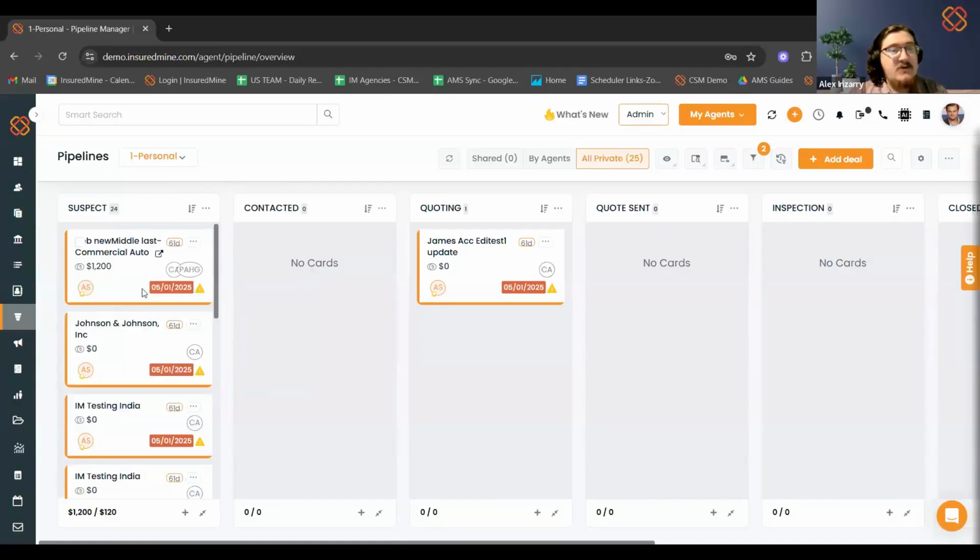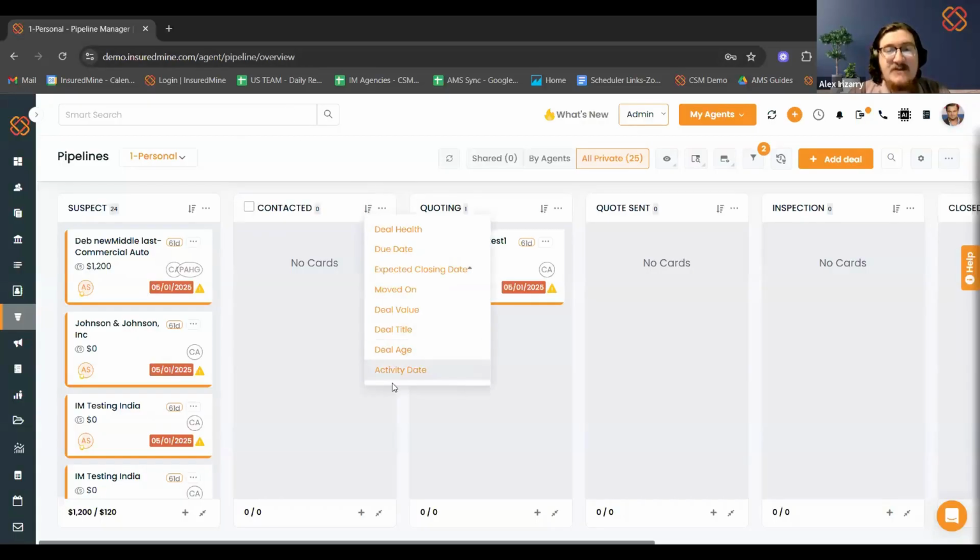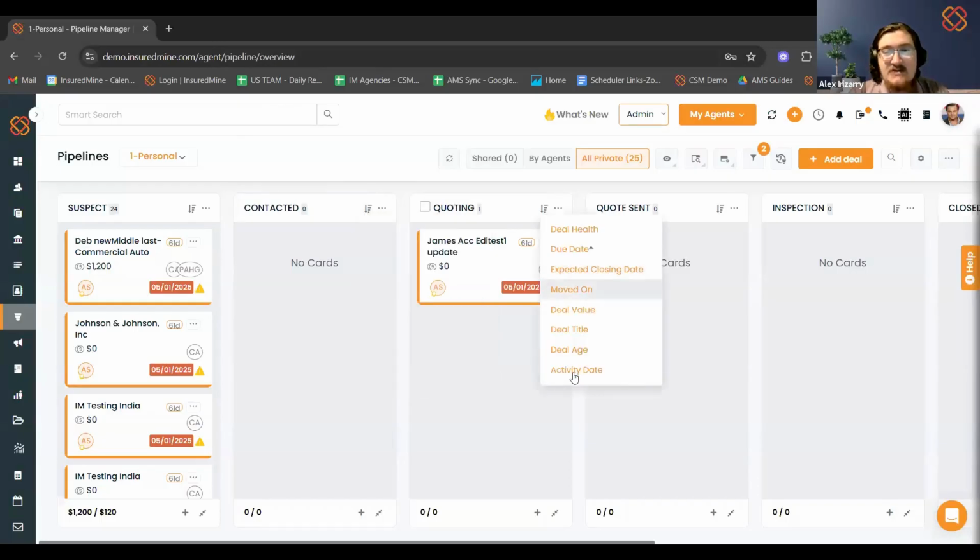Okay. If we sort oldest to newest, all that means is that there has not been activity on that deal card for the longest point of time. Okay. And that filter option is available in every deal card stage, which you can view right here.